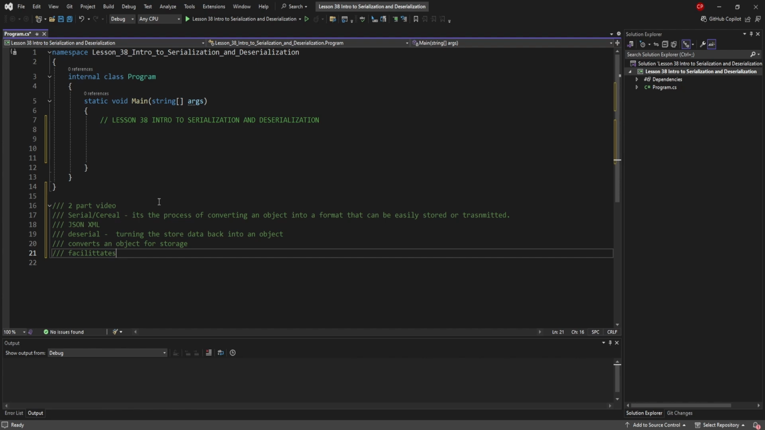So you could say facilitates. Facilitates saving objects to files or databases, or I should say, or sending them over a network. That's kind of what it's there for. So, yeah, you know what? You're fine. You guys get it.